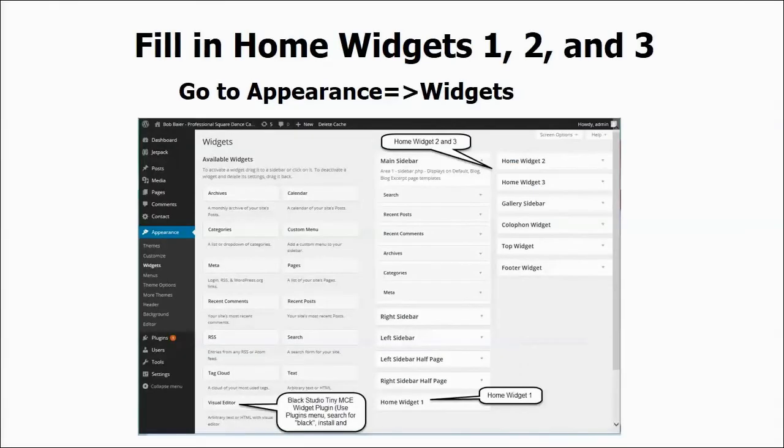Go to Appearance, Widgets to fill in the home widgets 1, 2, and 3. Widgets can be used for pretty much anything you want them to be. They can be used to access other menu items, to contain links to other websites. Just a very convenient way to organize information and provide it so that it's readily available. Home widgets 1, 2, and 3 display at the bottom of the home page.